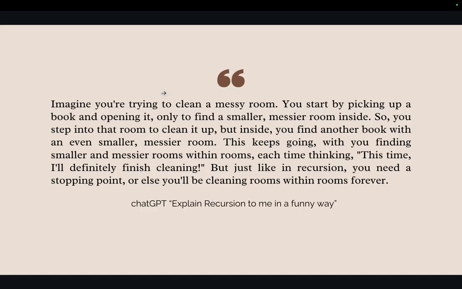Lastly, I asked ChatGPT to explain recursion to me in a funny way, and this is what it came up with. It said, imagine you're trying to clean a messy room, and you start by picking up a book and opening it, only to find a smaller, messier room inside. So in order to finish cleaning up your room, you step into the room in the book to clean it up. And while inside, you find another book with an even smaller, messier room. And this just keeps going with you finding smaller and messier rooms within rooms.